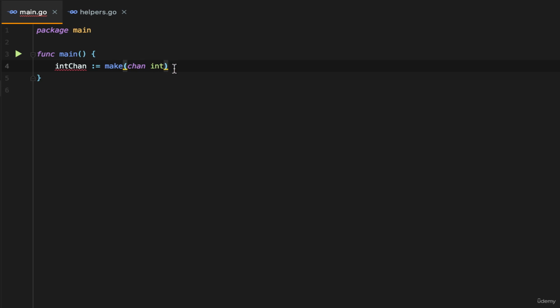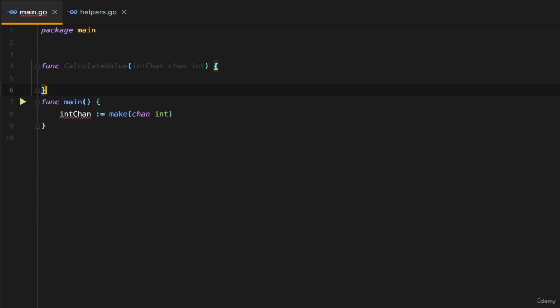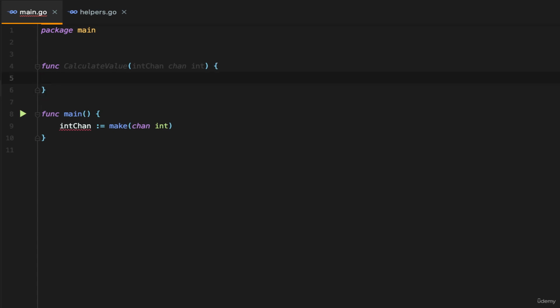So what do I do with that? Well, it's pretty straightforward. Let's create another function, and I'll do it above the main function. That's going to be called func calculateValue. It's going to take an argument of intChan, which is of type channel of int, and it doesn't return anything. And what does this do? Well, in here I want to generate a random number, and then I want to do something with that random number.